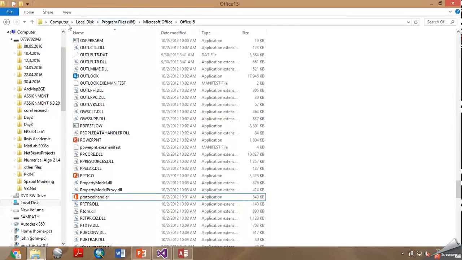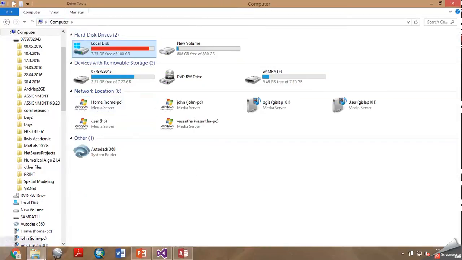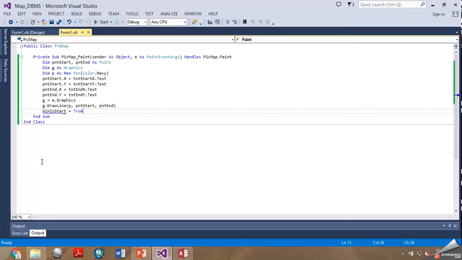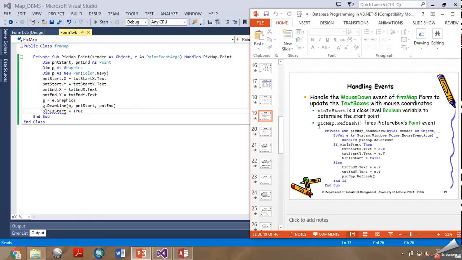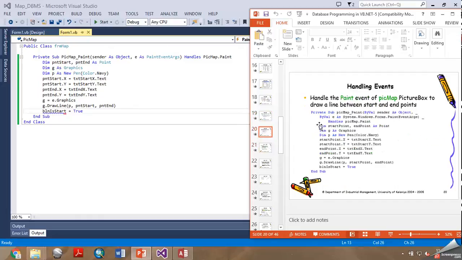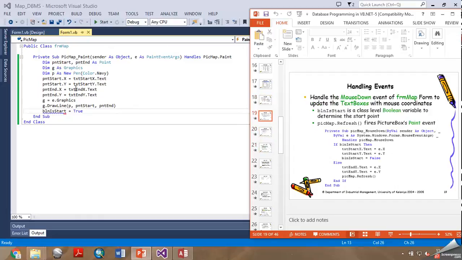Yes, this one was this error. Boolean start, this one. It's mentioned in the previous. Now this error comes because it's not declared. This is a variable. That variable is not declared.